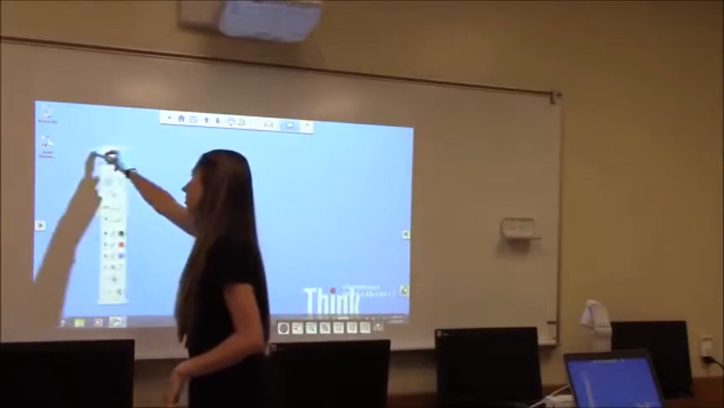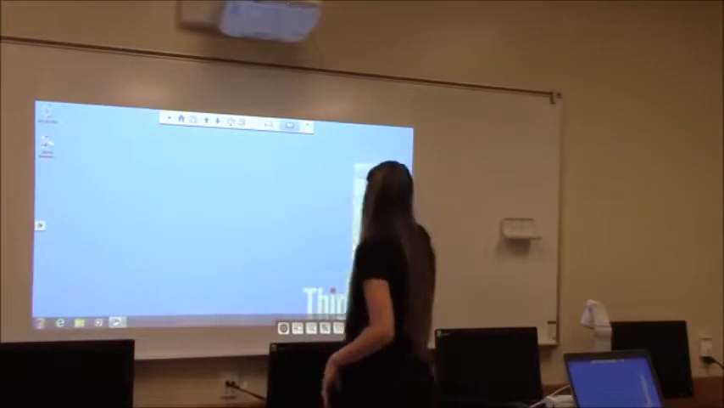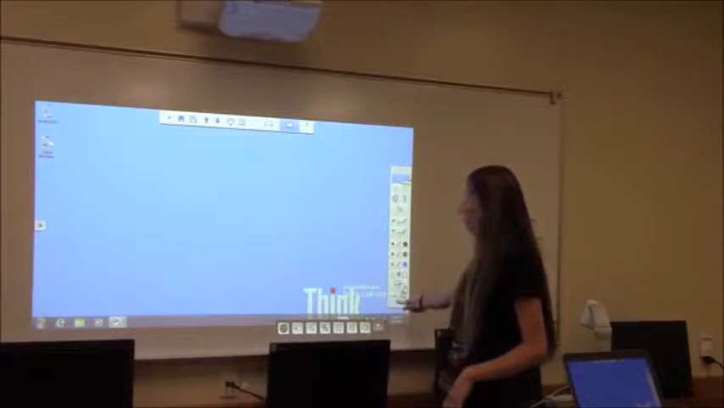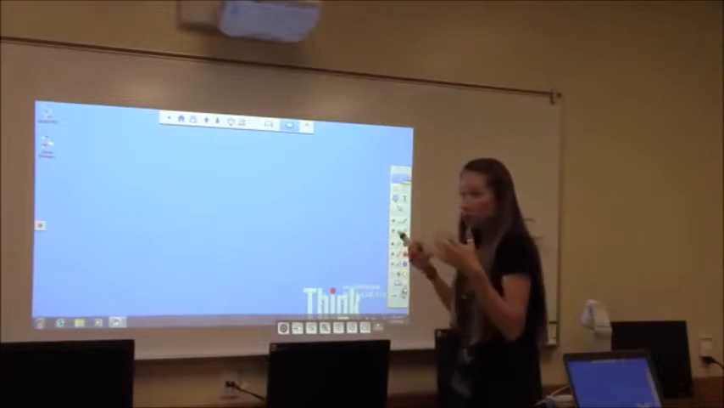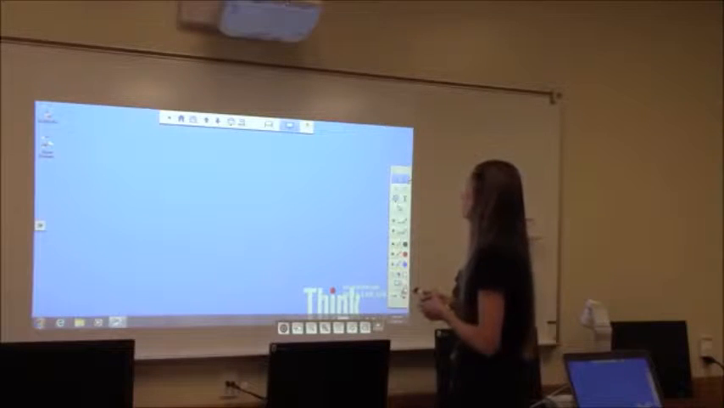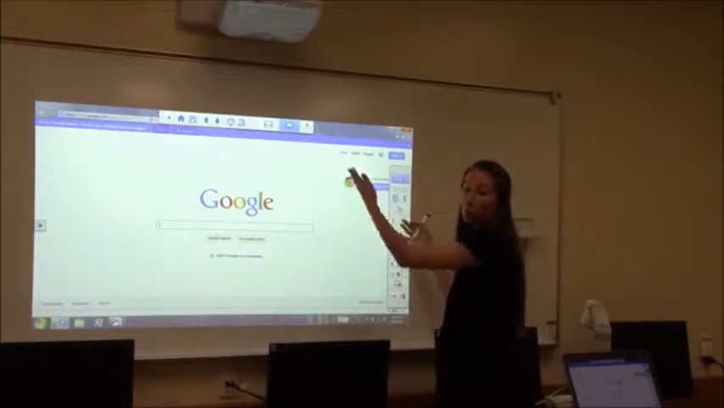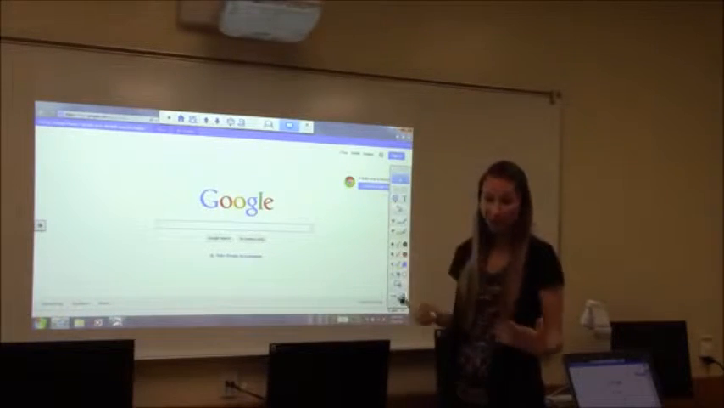You can put it in the middle, you can have it over here, but that grip bar in the top and lower corner allows you to move it and make it, you know, your unique spot in your classroom. These tools float over other applications.